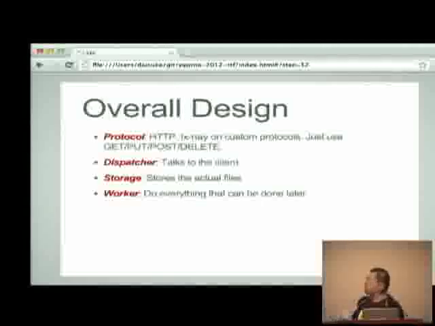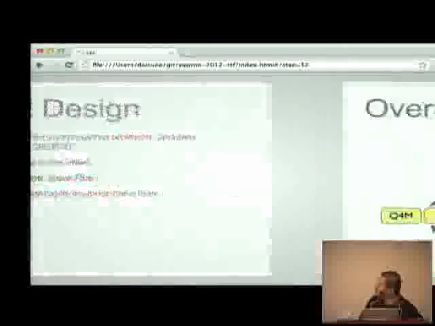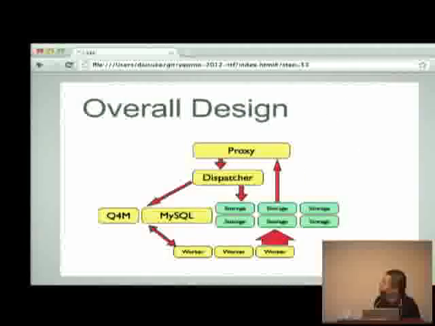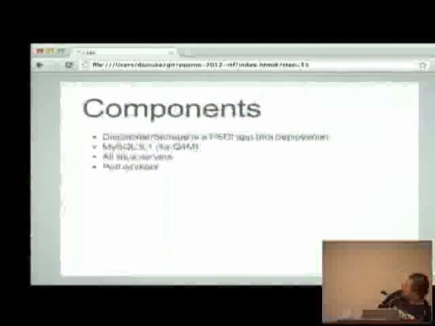The actual physical data is stored in the storage servers, and then there are the worker machines that do the housekeeping work for the system. And it kind of looks like this. So you've got your proxy, you get your request, it goes to the dispatcher, which talks to storage or Q4M, and then there's the worker. I'm going to get into the details of how each component interacts with each other, but that's pretty much it.